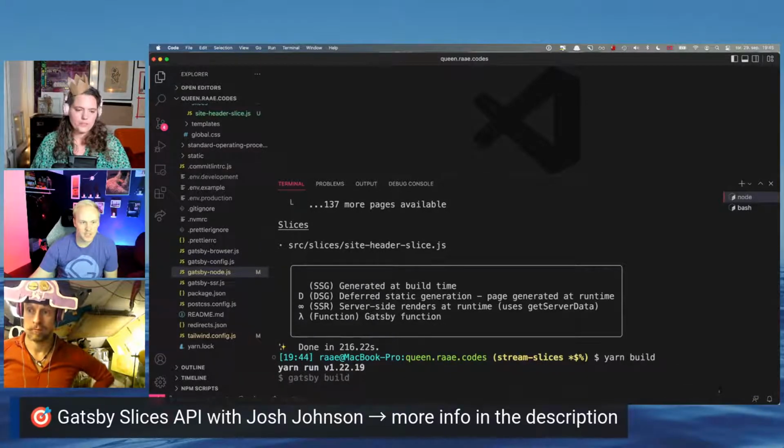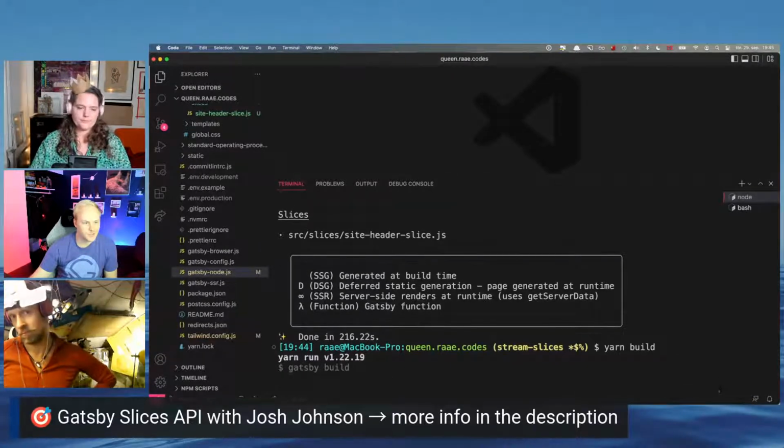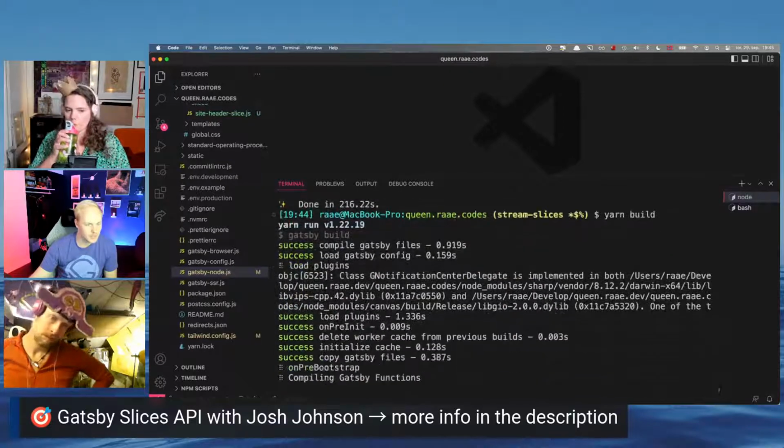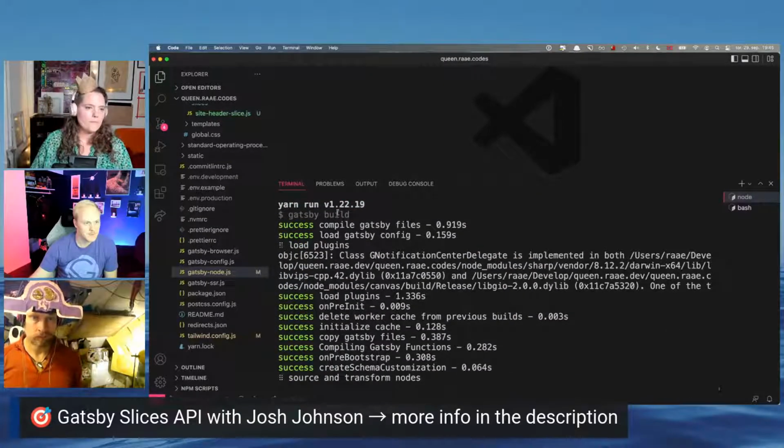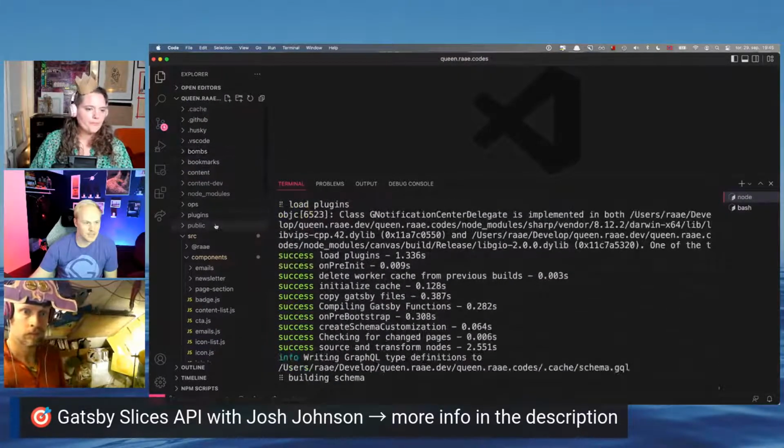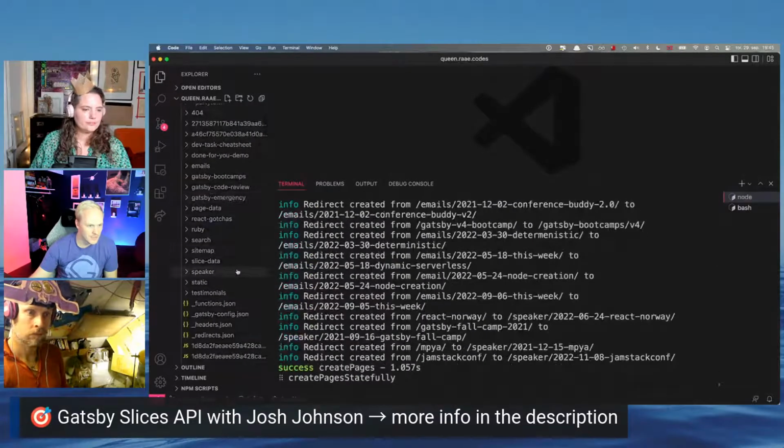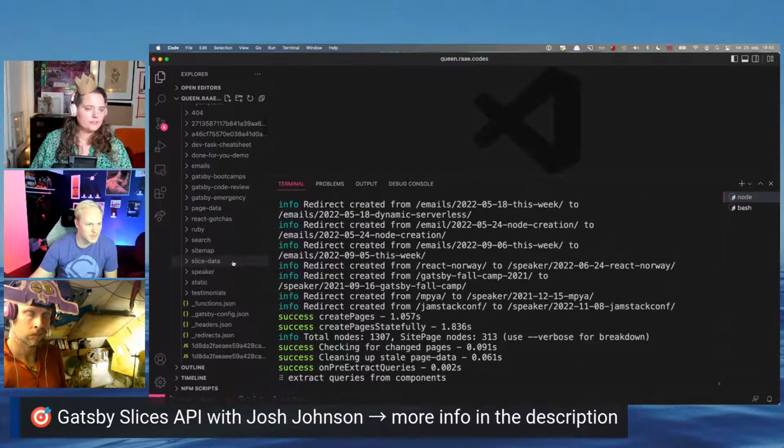Yeah, and while this is running, if you scroll up and go to the public directory, we can take a look and see what the slices are, how they look being generated, and then go into the underscore Gatsby folder.